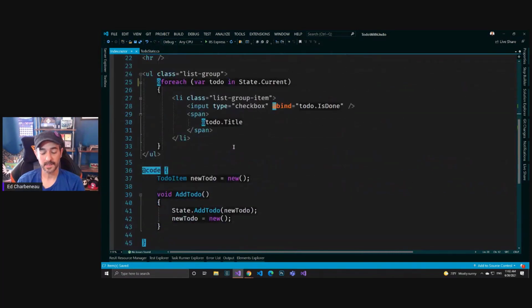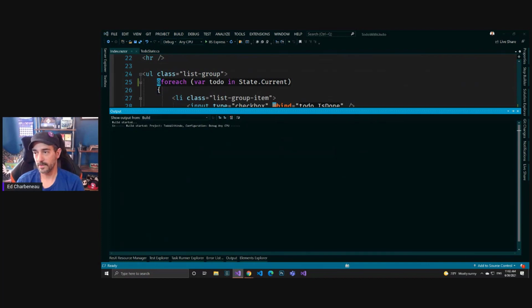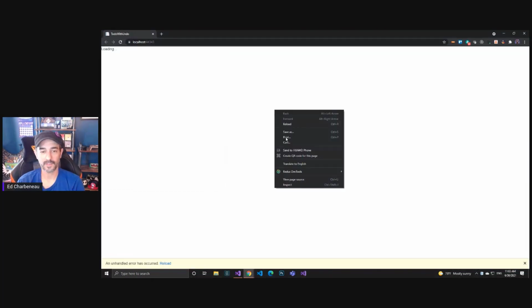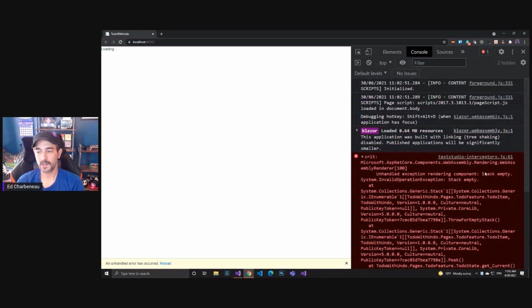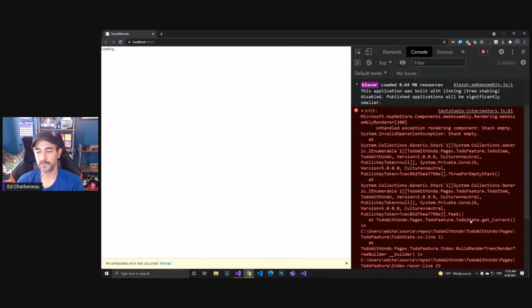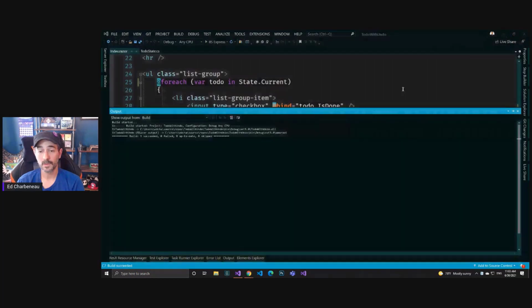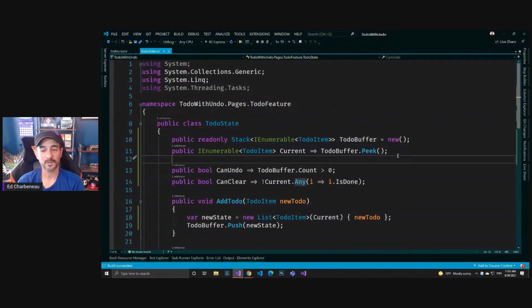We'll save all of that and pray to the demo gods that something doesn't go wrong, but I have a feeling that I'm missing something. And that feeling is true because we're at the top of the hour for one, and why not have an error when you're supposed to be done? But stack empty. So we have an empty stack, and I believe we're trying to peek at the empty stack. So remember, we're calling peek on the current item. We've newed up an item, but there's nothing in the buffer. So that's not going to work for us.